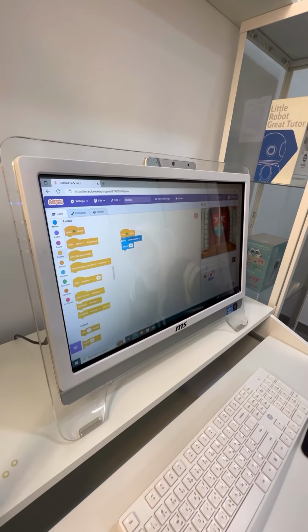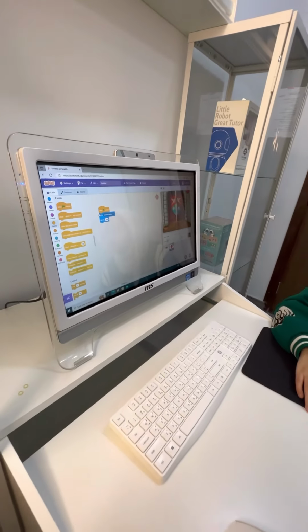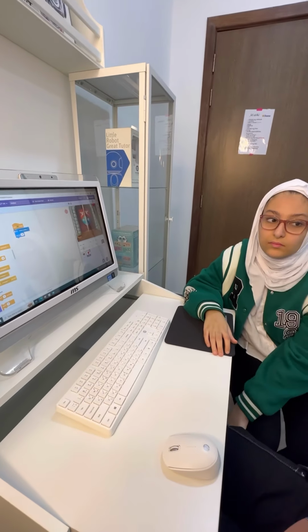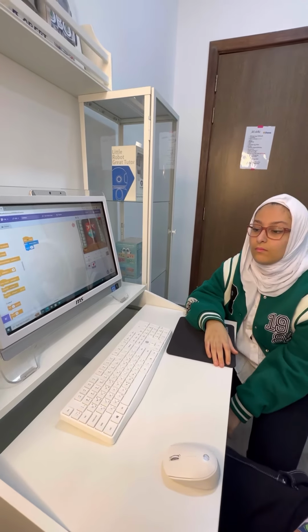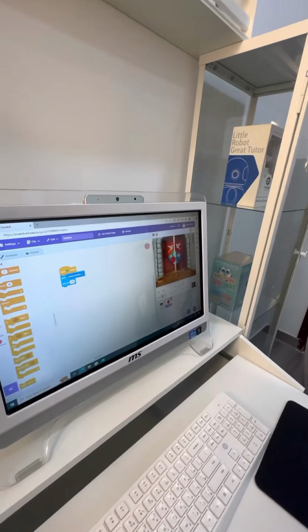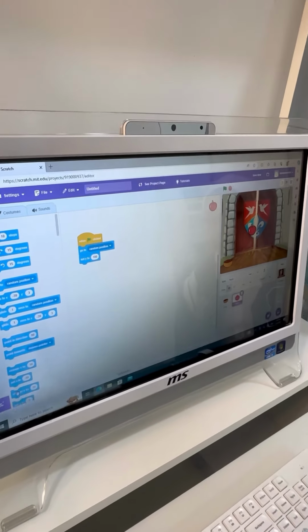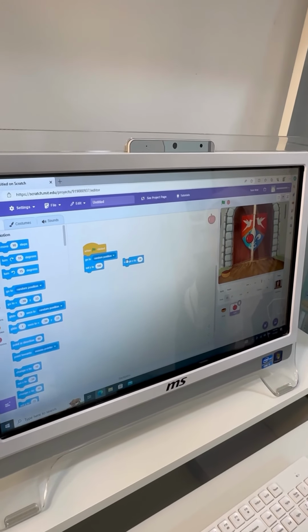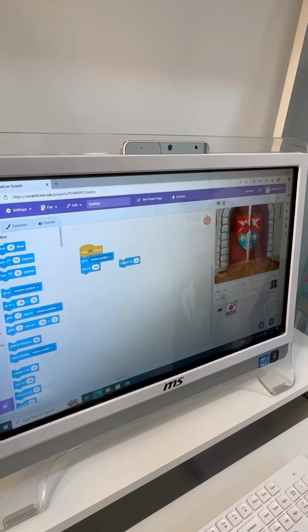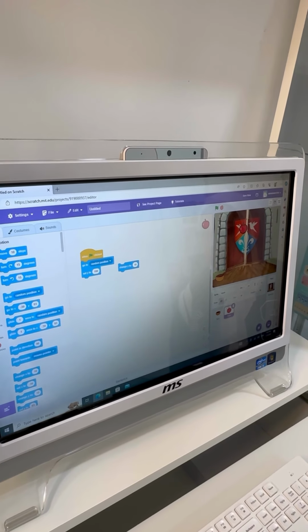Now let's start with step 3, which is fall down. We need to make our apple fall down from the sky. To do that, we need to go to the motion and pick change Y by 10. Can you tell me what happens when I click change Y by 10? Where is the apple moving?